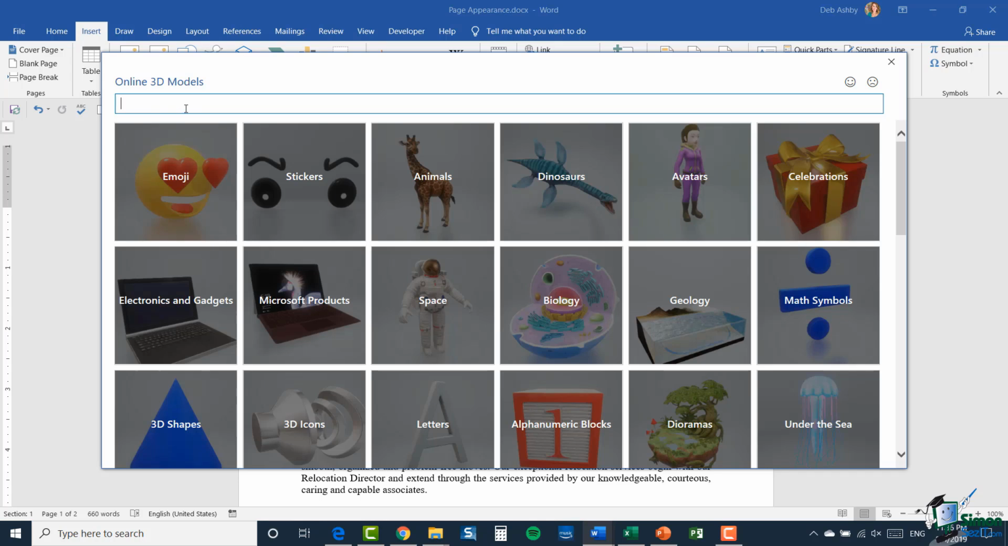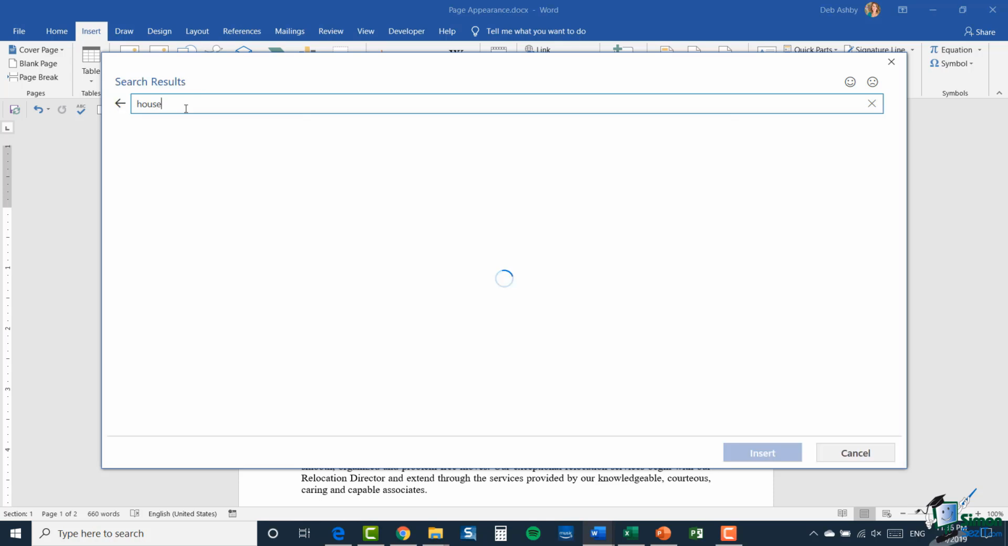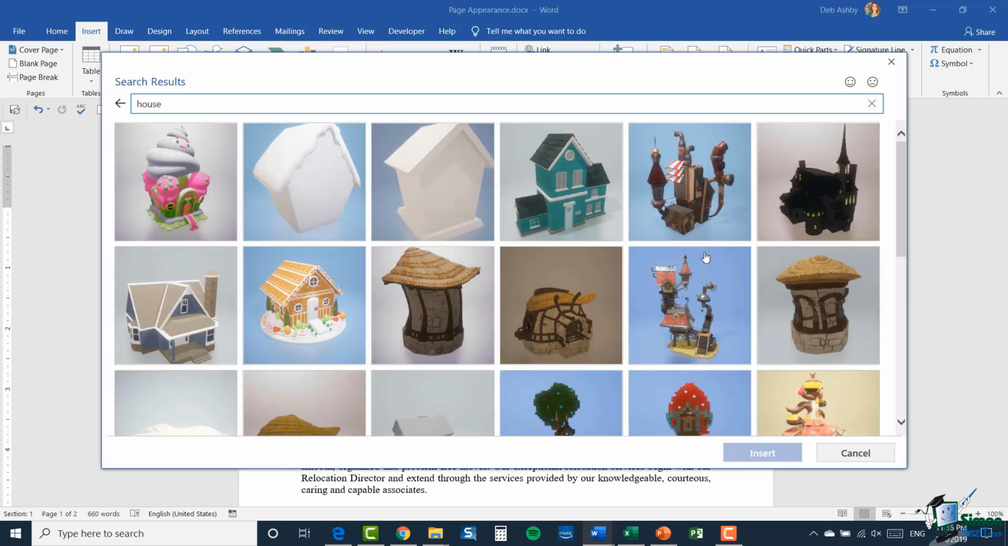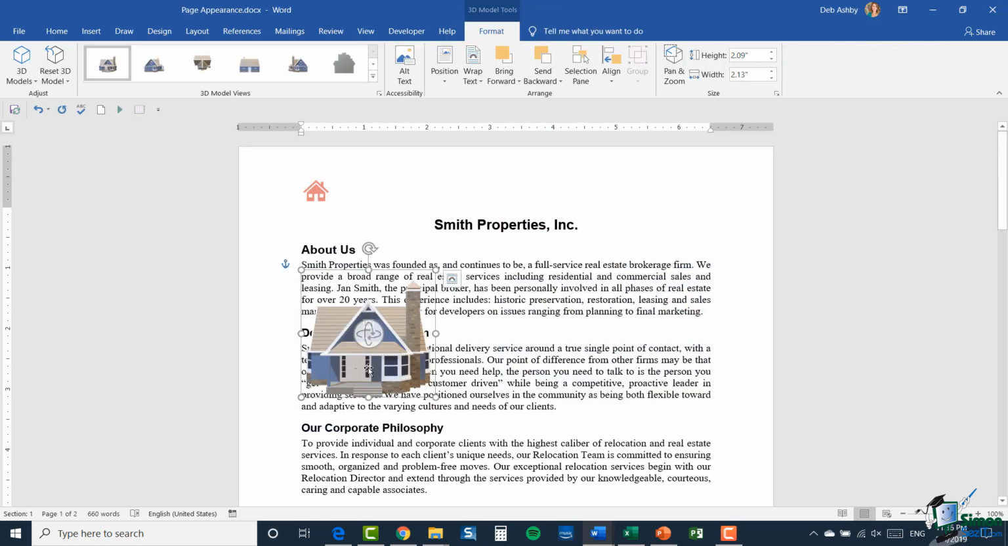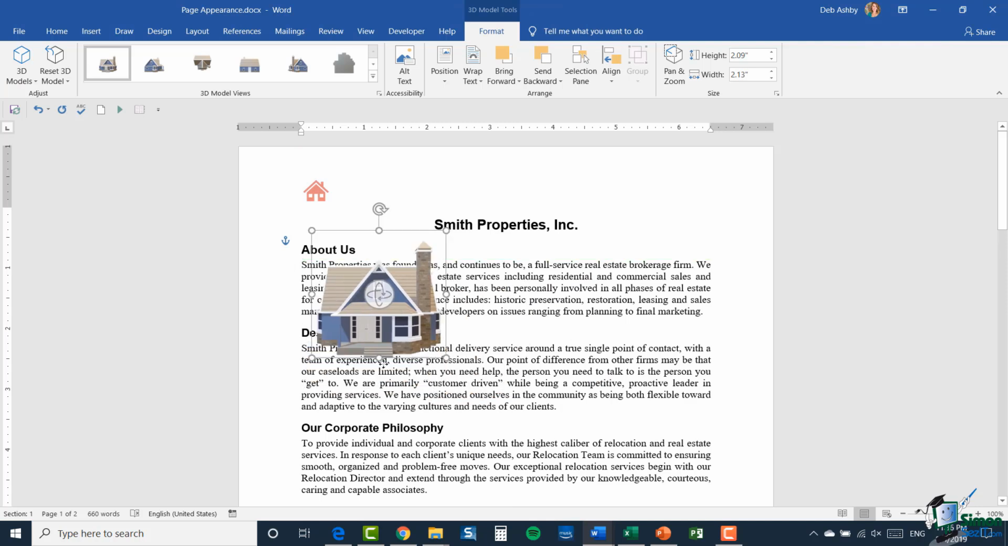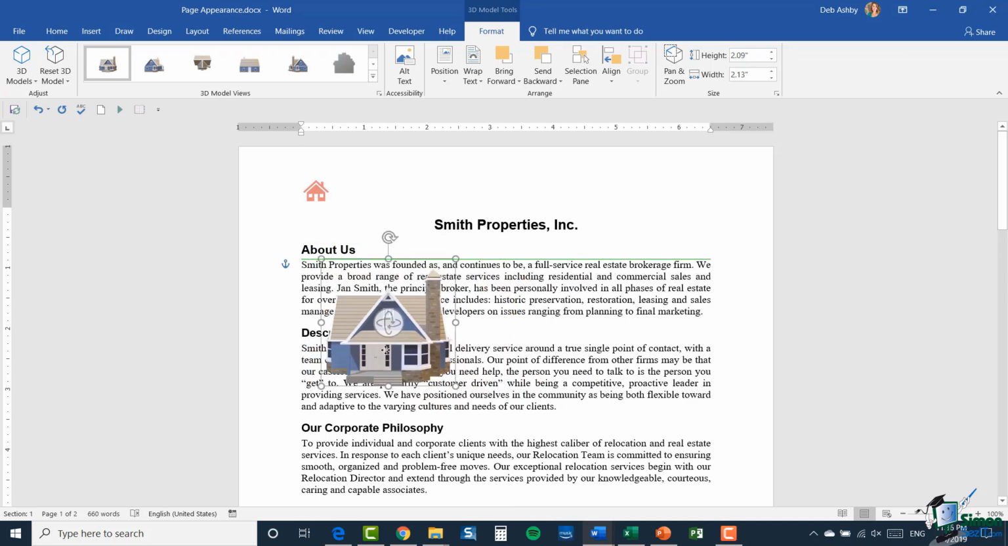Now I'm going to be looking for a house. So let's just type in house and press enter. And you'll see I get all of these different options. Now this one looks pretty good. I'm going to select that and click insert. And there we have my house. Now currently it's positioned over the top of my text.